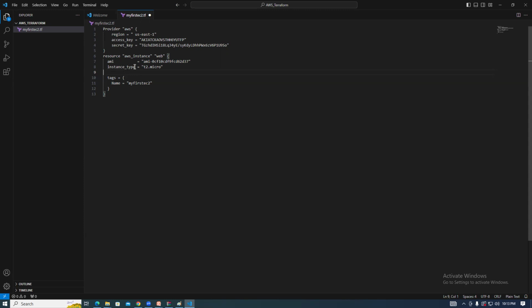If you want to change the instance type, T2 micro, you can change it here, and after it is created also we can change it. Whatever you want, you can change it.